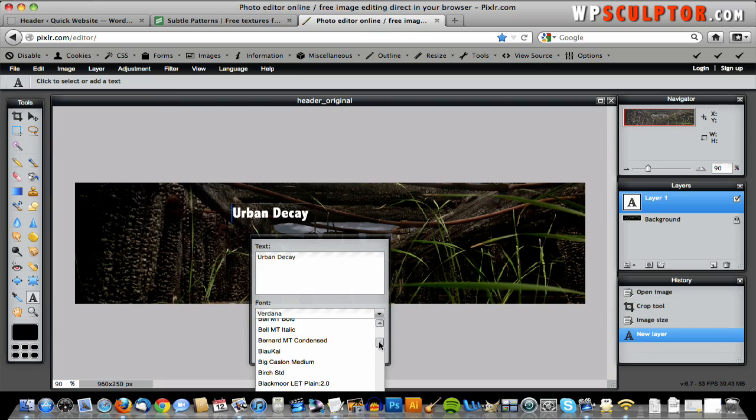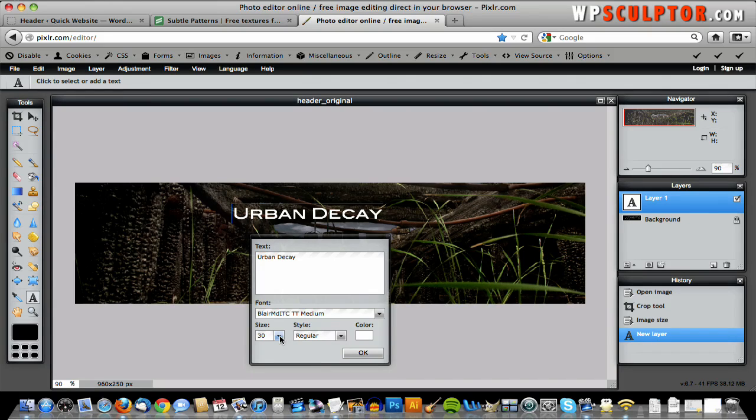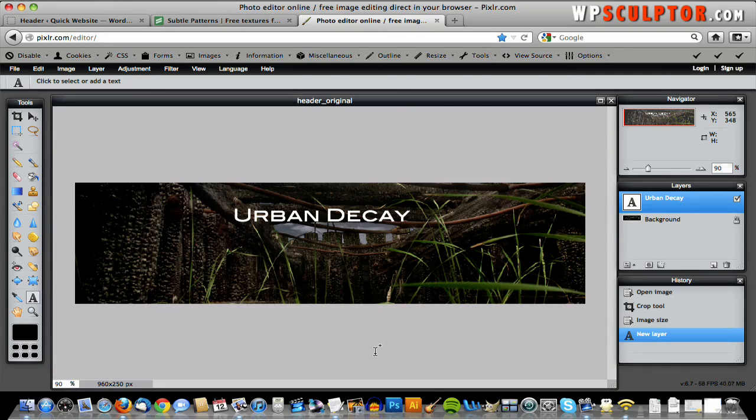Okay, and the font I want to use, we're going to use this one here, and we're going to change the size to 36, and we're going to hit OK. Alright, now that's all we're going to do to that for now. Now we're going to add in architecture. We're going to make that big.